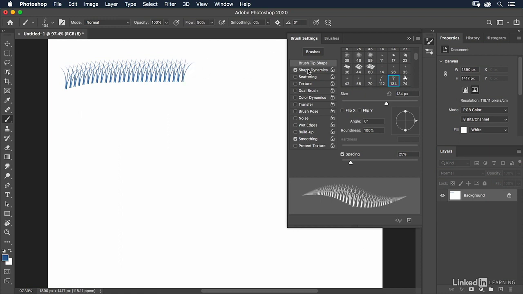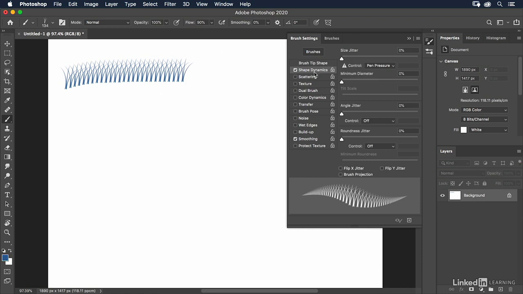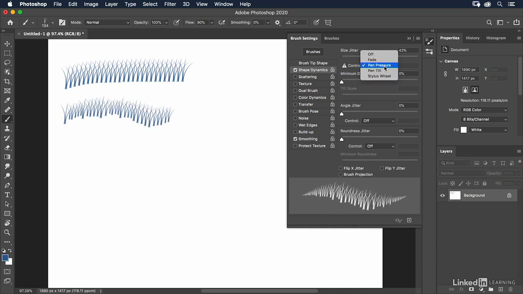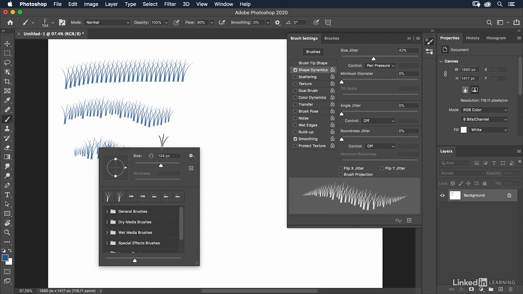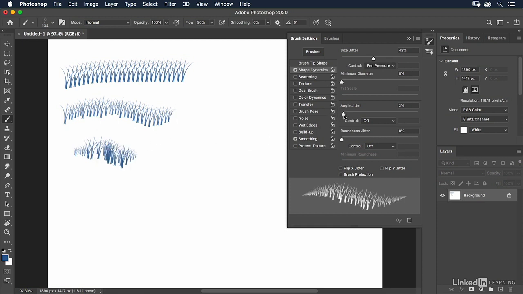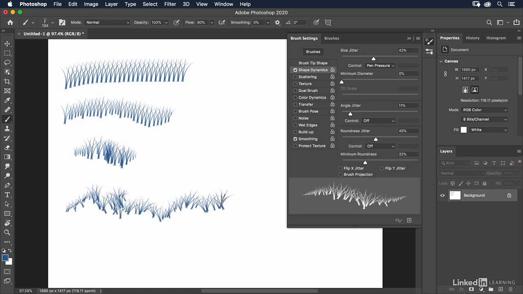I can go to my shape dynamics, click on that, and then I can change the size. So now as I paint with this brush, I get different size pieces of grass. I can set that pressure sensitivity as well. So now as I press lighter or heavier, I can get those different sizes. We could also change the angle jitter or the roundness jitter, but then it kind of looks like it's been cut down like hay. So I'll leave those off.